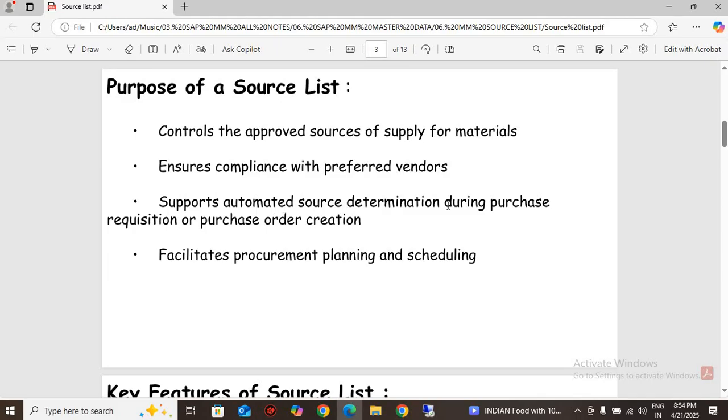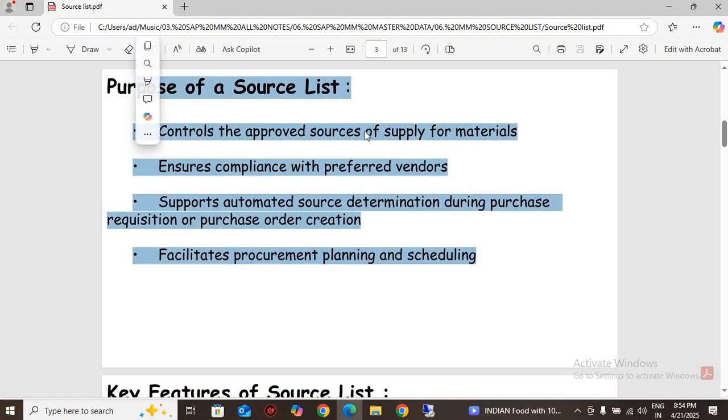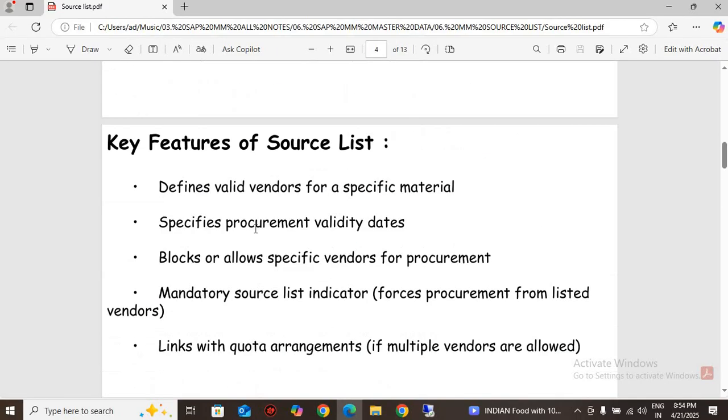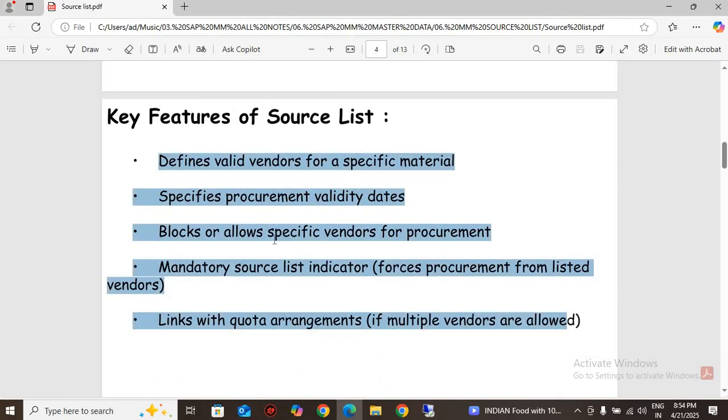Support automated source determination during purchase requisition and purchase order creation, and facilitate procurement, planning and scheduling. So these are the purposes of creating a source list. These are the benefits, or I can say features.